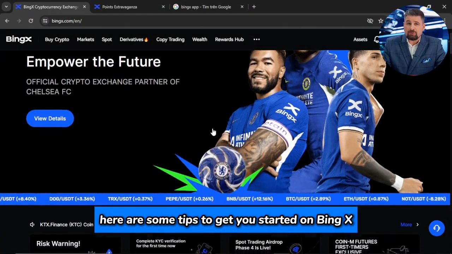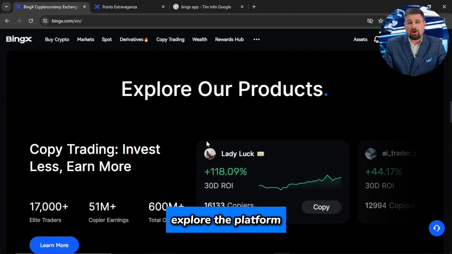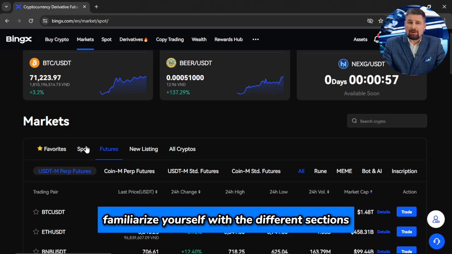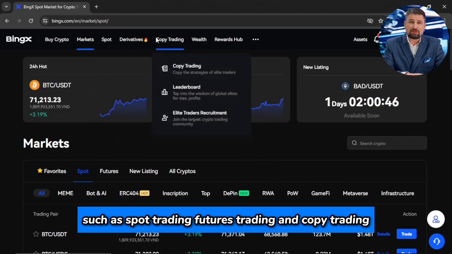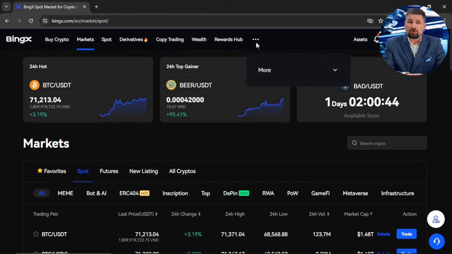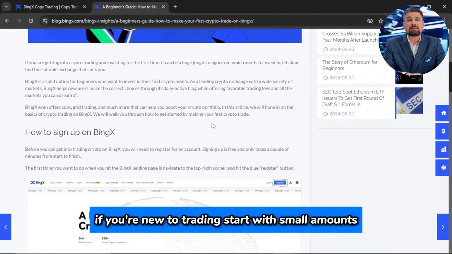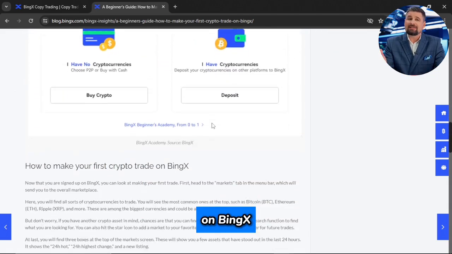As a beginner, here are some tips to get you started on BingX. 1. Explore the platform. Take some time to explore the BingX platform. Familiarize yourself with the different sections, such as spot trading, futures trading, and copy trading. 2. Start with small trades. If you're new to trading, start with small amounts to get a feel for how the market works and how trades are executed on BingX.